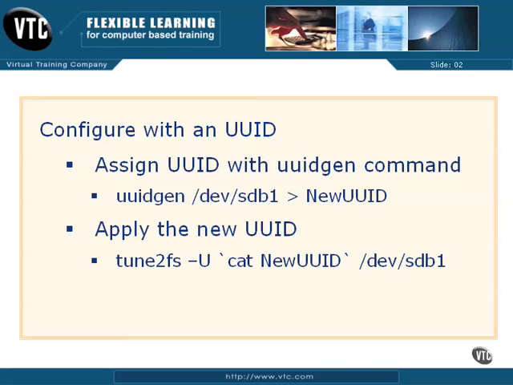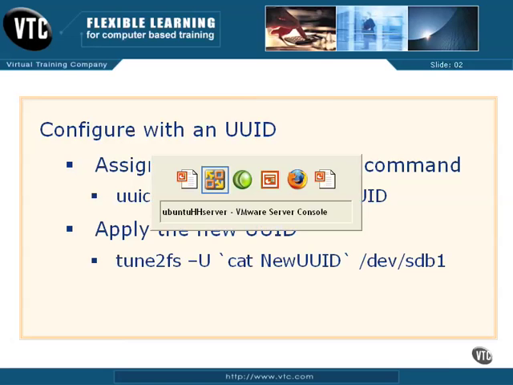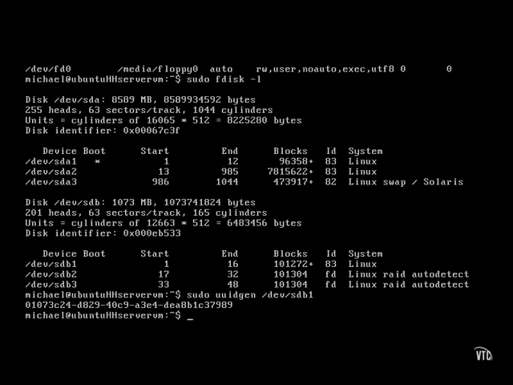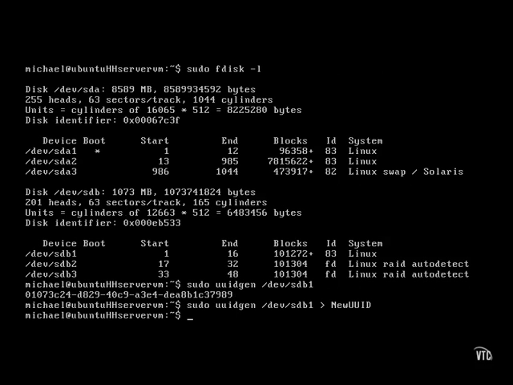Now let's create the UUID with the uuidgen command, on /dev/sdb1, and that's a long number. You could take that and copy it, but what I'd like to do is send the output to a specific file. Let's call it newuuid. You can name it whatever you want, just remember the name of the file.